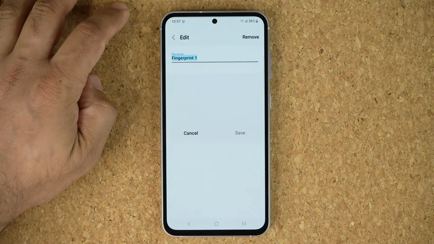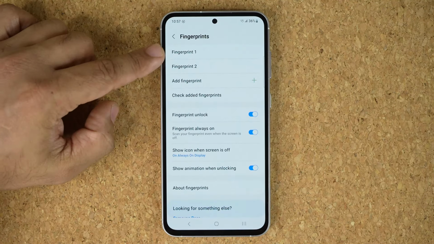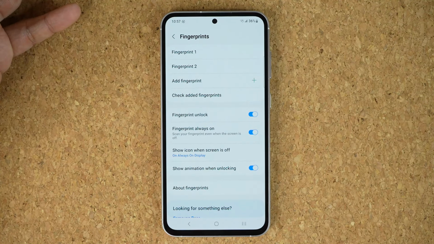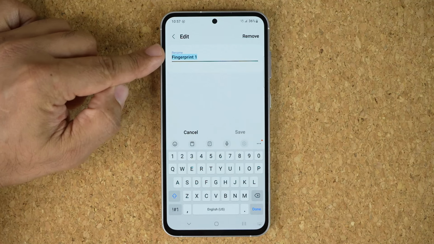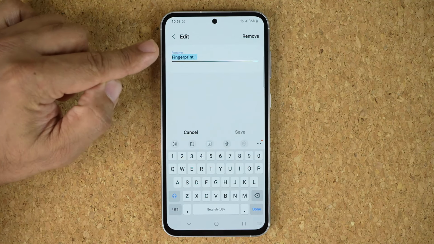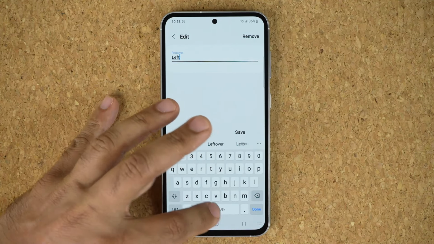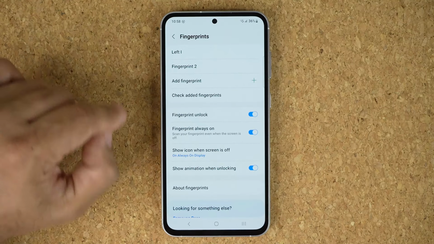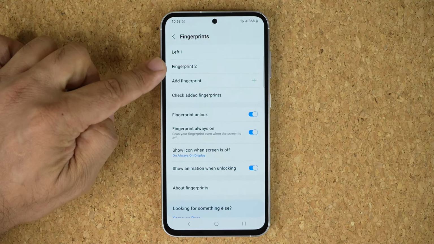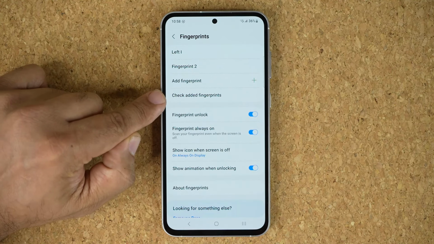So if I go inside and try to delete one of these guys, I can tap on remove to delete my fingerprint. It'll be gone, and I may delete the wrong one. So what you can do is you can make sure to rename these properly. So if this one is your left index finger, just say left, let's just put a space, so that's left index, okay?